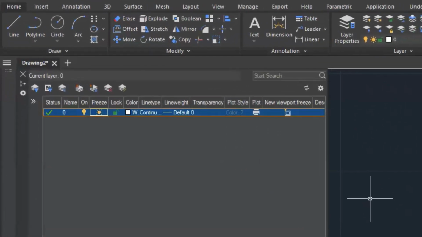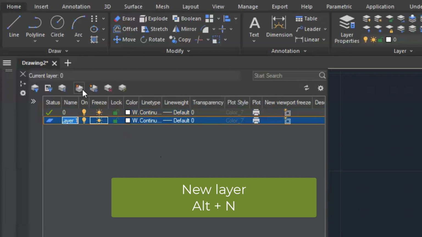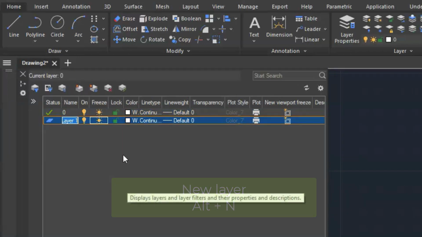Here we can see a list of created layers for this project. Since this is a newly created project, we only have one layer. Let's create a new layer to explain its respective properties. Click on this icon, or type Alt-N. Now we have the new layer.